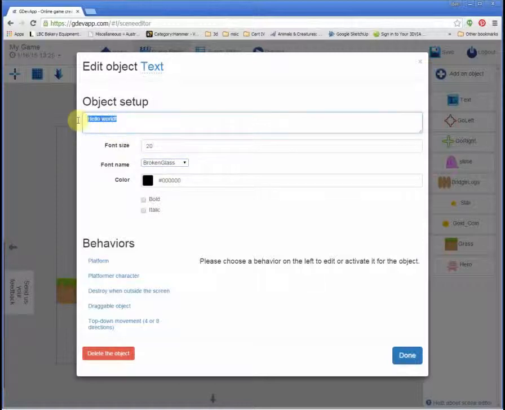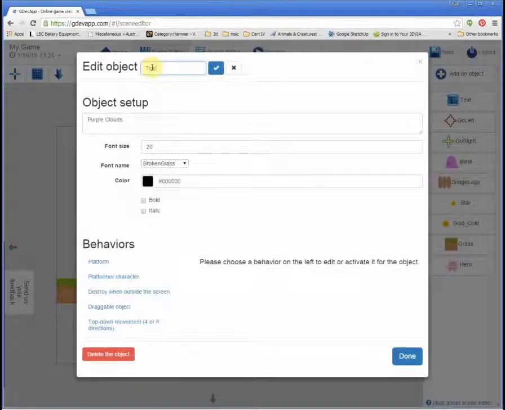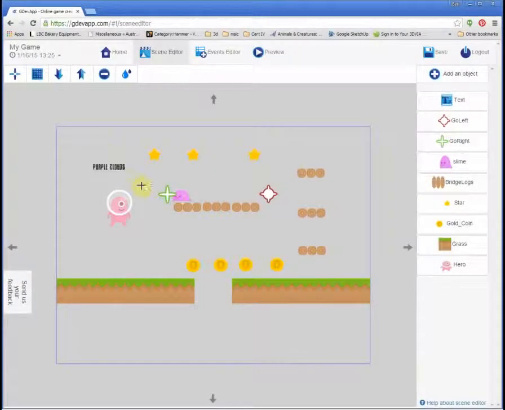What's actually written in the text doesn't matter. Okay, so purple clouds. It really doesn't matter because I'm going to change it later on. But I would like to change this so it's a bit more recognizable. I'm going to call it HUD score, heads up display score. Done.